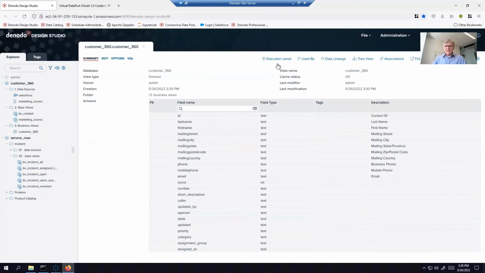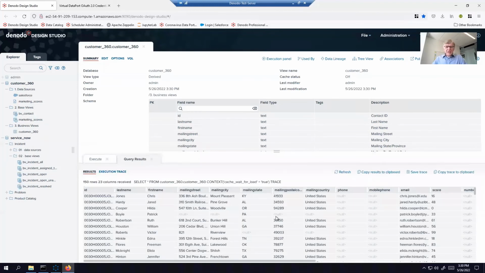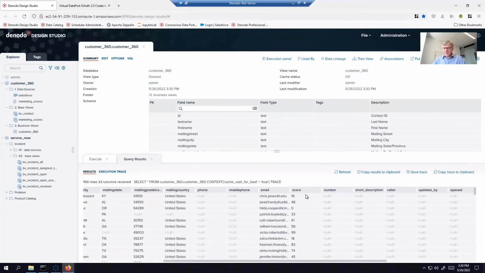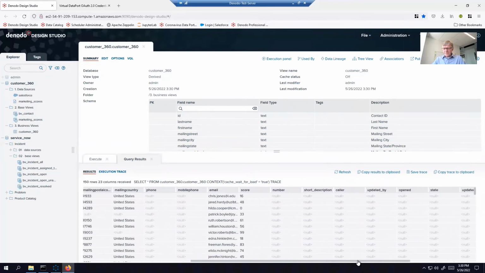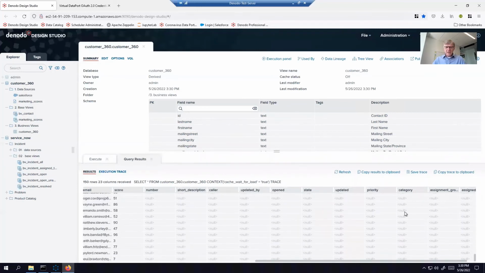And there we have the customer 360. Now, if I run a query against this, we should see the combined data. I'm going to pick, actually, no, just 150. That will probably do it. Okay, so you now see the customer data. If I pull this along here, you see their score from the marketing spreadsheet. And you see the incident or support case data. Now, this is all null because these customers don't actually have any open support cases.